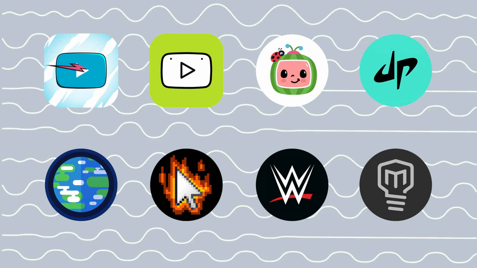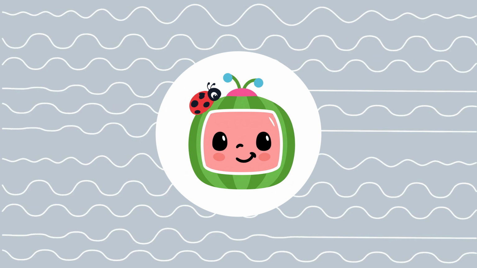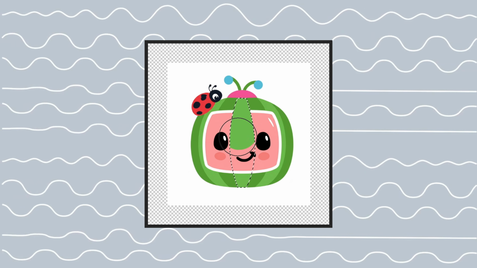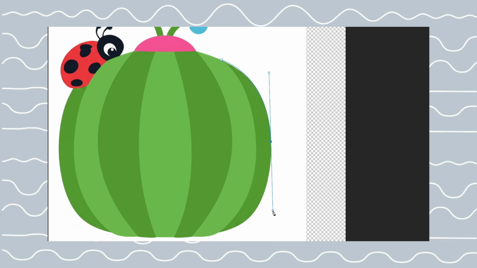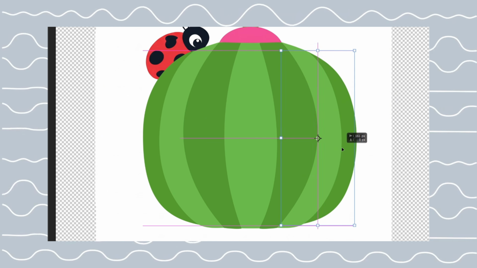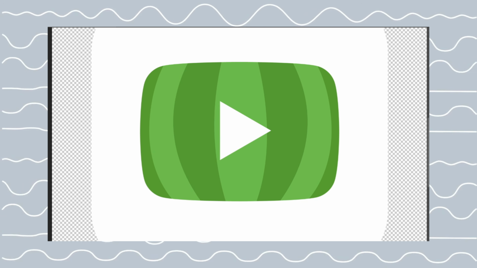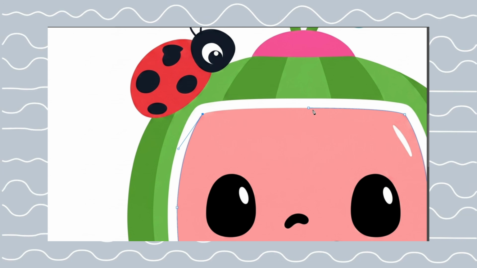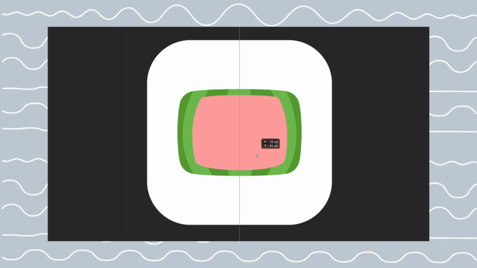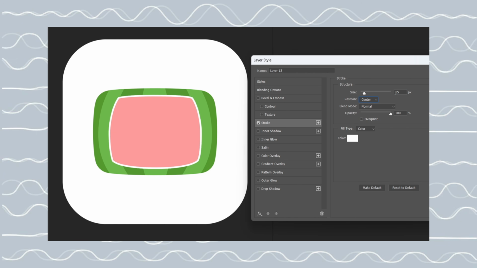Okay, now let's head into Cocomelon. First, I recreate the melon structure. Then paste it onto the YouTube logo. Next, I recreate the pink part and paste it. And add a white outline.